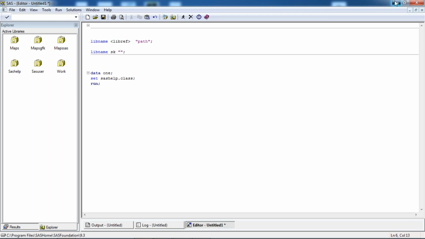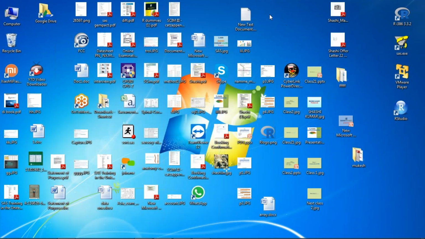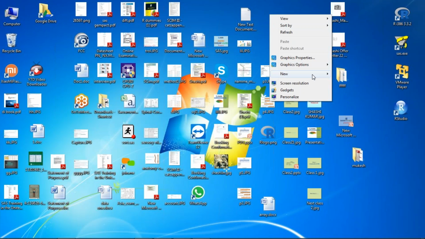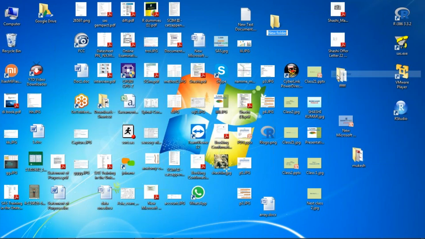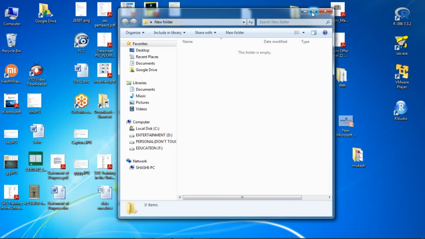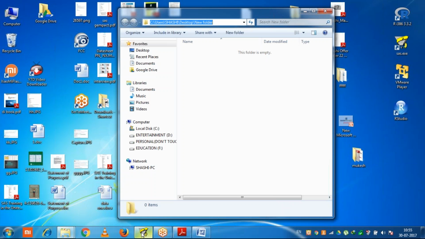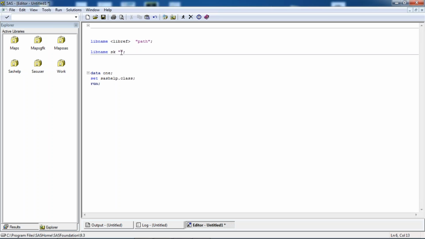So first I have to create the path. I will create one folder on my desktop. Now we have to copy the location and paste it in the place of path. Now when I run this statement, I start with the keyword libname, and this is the libref.